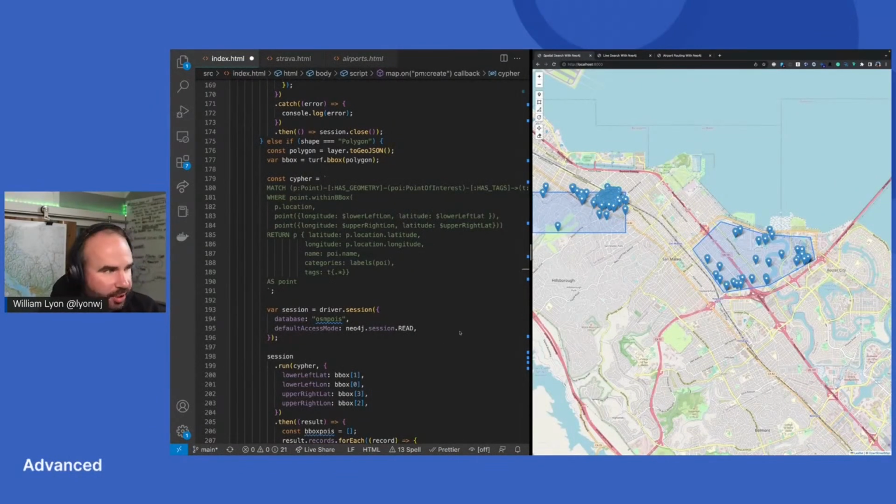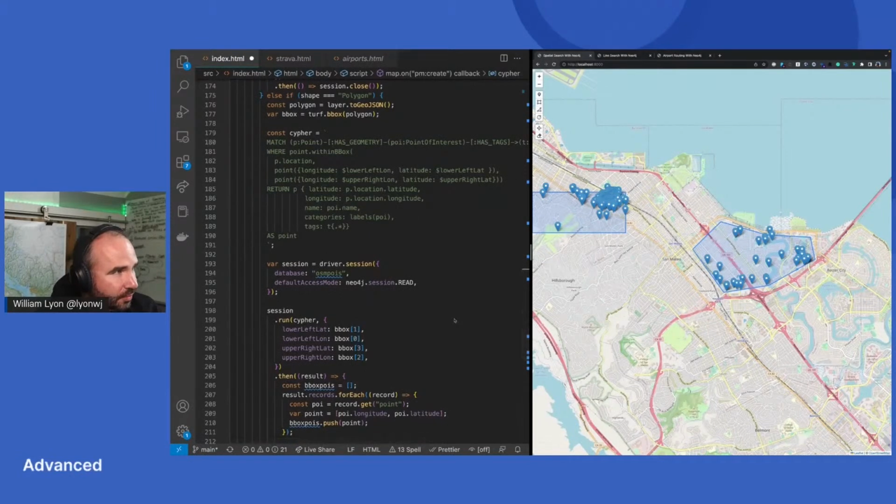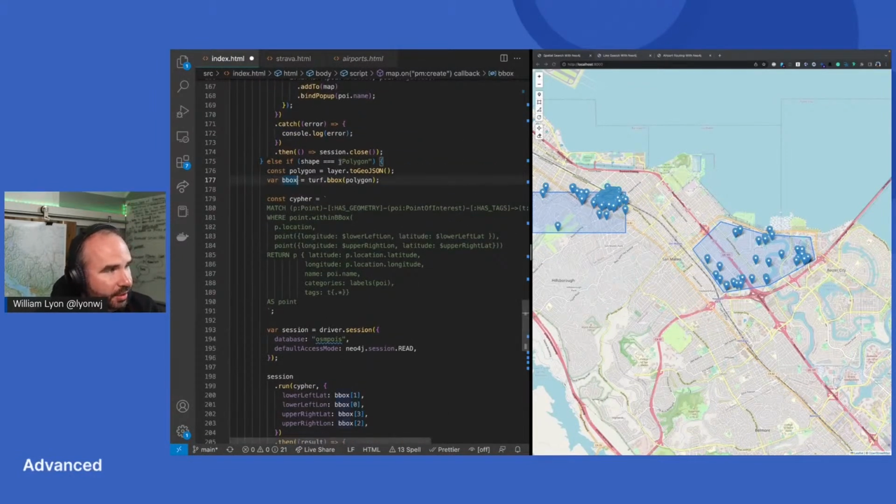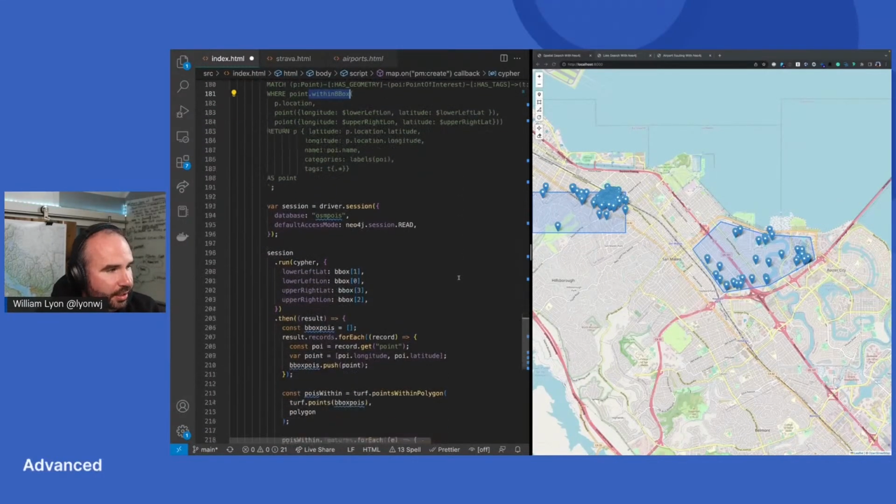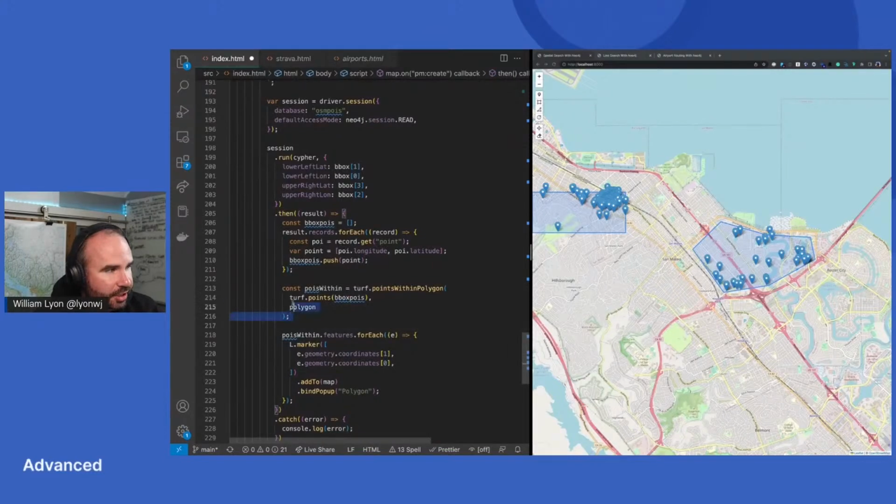And point and polygon ends up being a little bit more complex. What we do is when we get the polygon geometry, the first thing we do is convert that to a bounding box. Then we can do a within bounding box query in Neo4j, which will use the index. And then once we have that, we filter on the client to remove any points that are within the bounding box, but not within the polygon. And the reason we do that is we want to be able to take advantage of the index in the database for that really fast search.